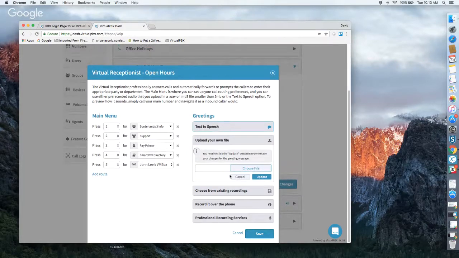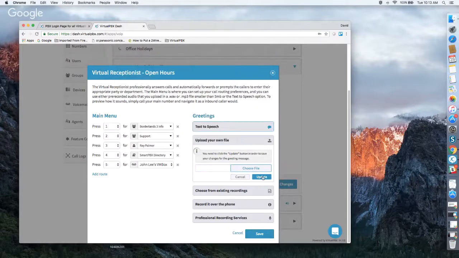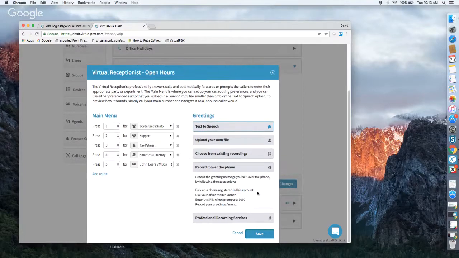Upload your own file, again, a .wav or .mp3. You find the file on your system, and then you would click update, and it'll upload it to our server. You can choose from existing recordings if you've already uploaded several. You can record it over the phone.